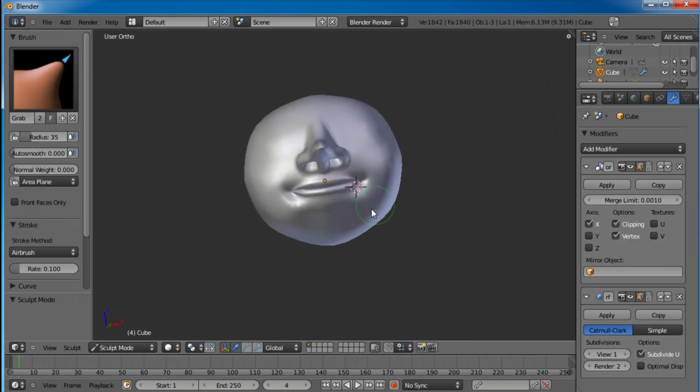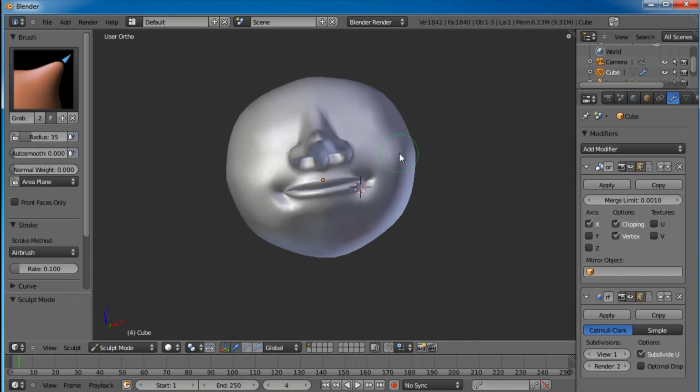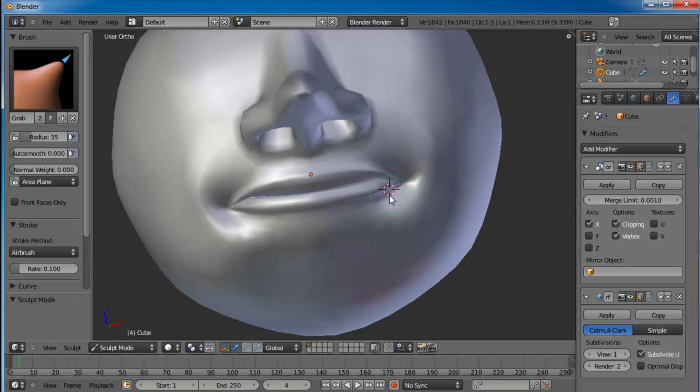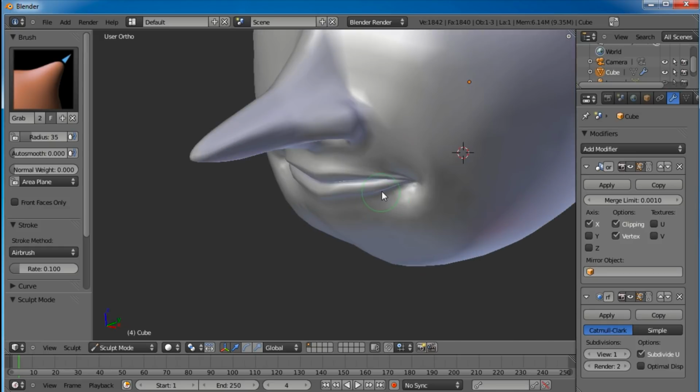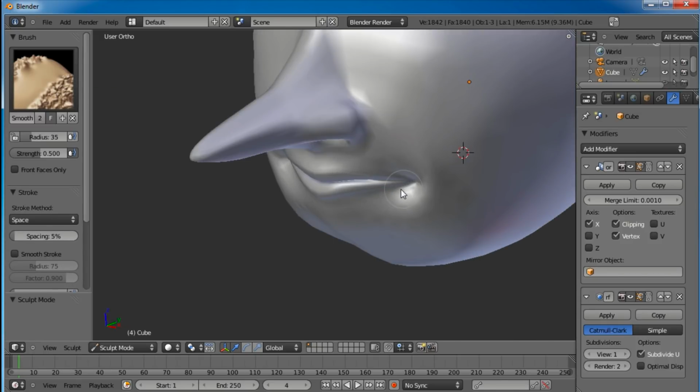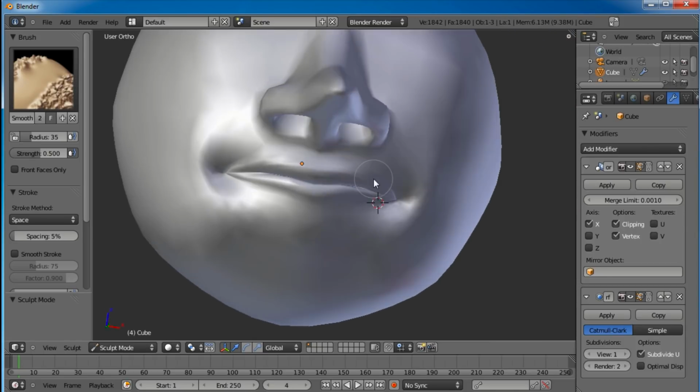These house elves have a really weak jaw and chin area. It looks like he's smiling, doesn't it? House elves aren't supposed to smile. Get that smile off of there. Smooth up the corners of the mouth. That'll help a little bit.